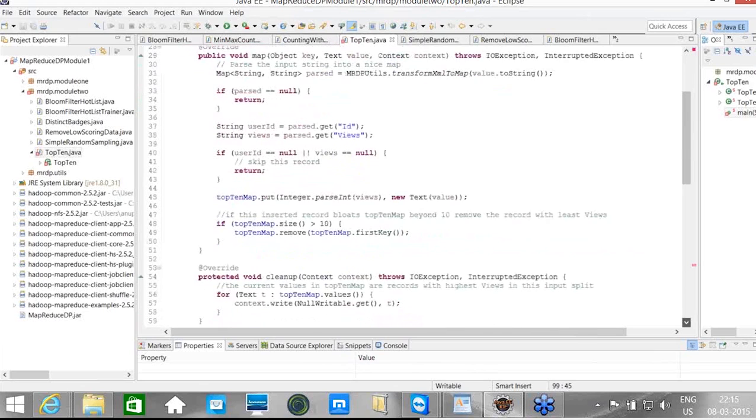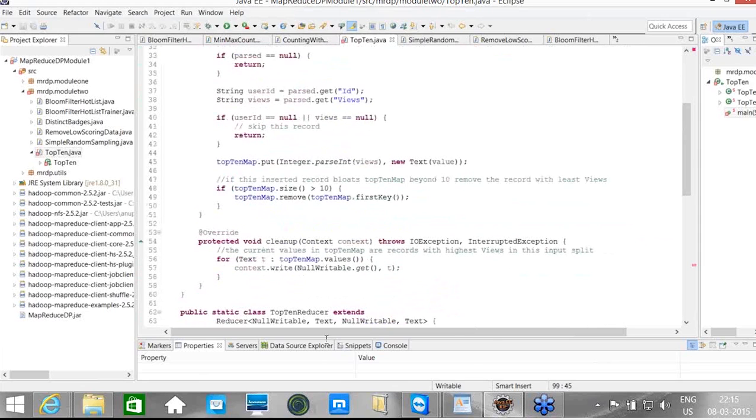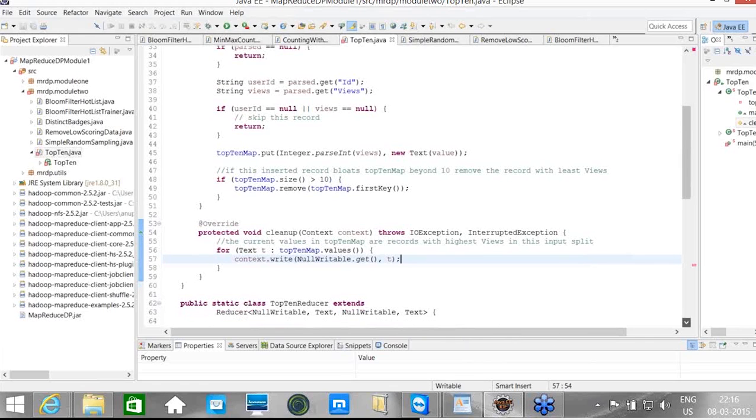So this keeps on happening on the whole input split, and then in the cleanup we write all those values out. All those top 10 values are written out with the key as being null writable, and the value is the actual value.